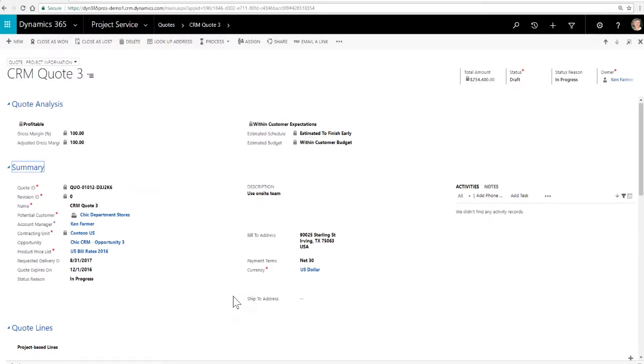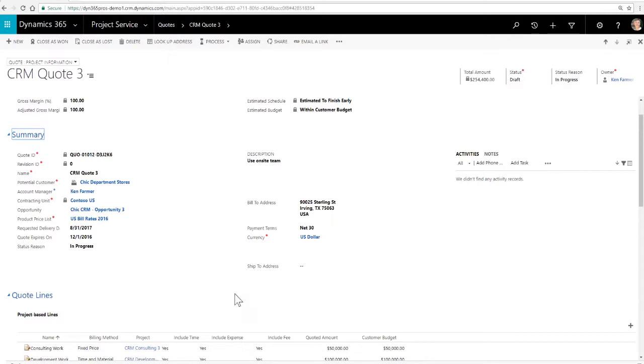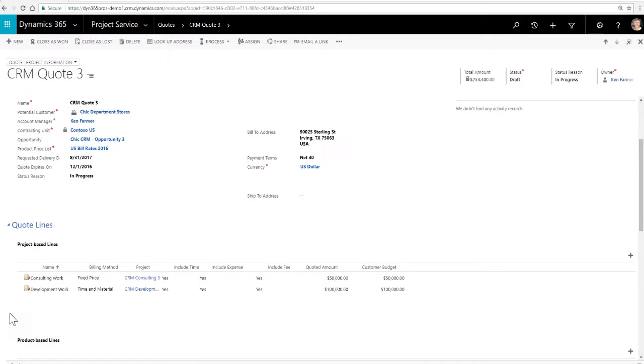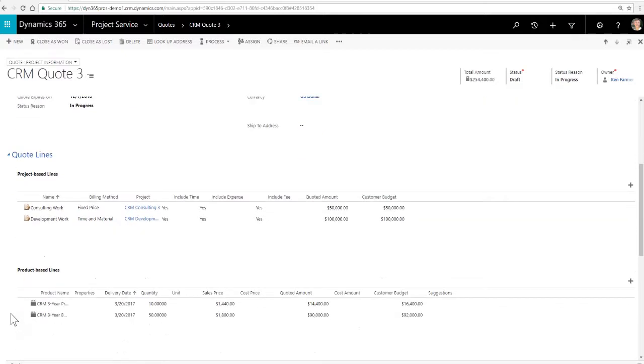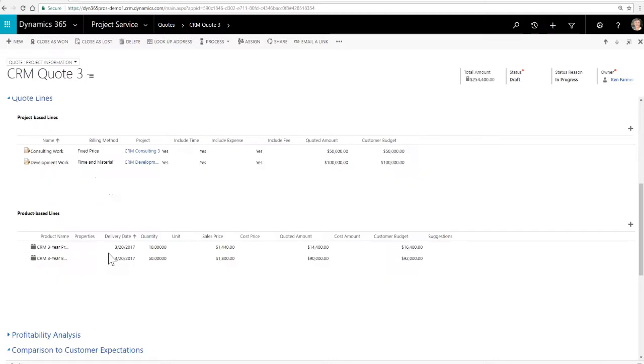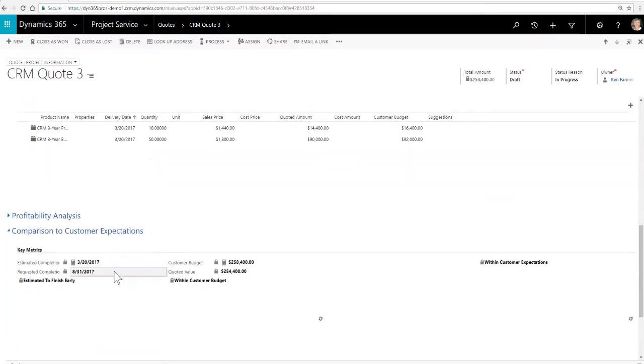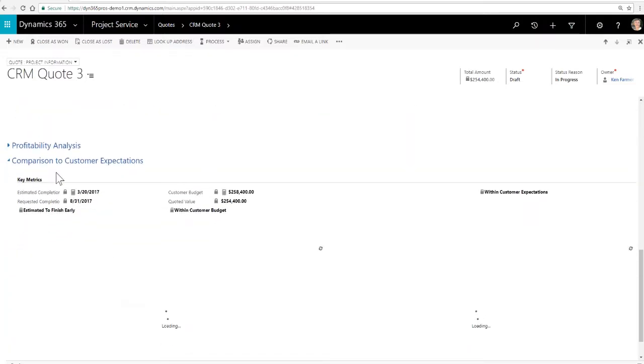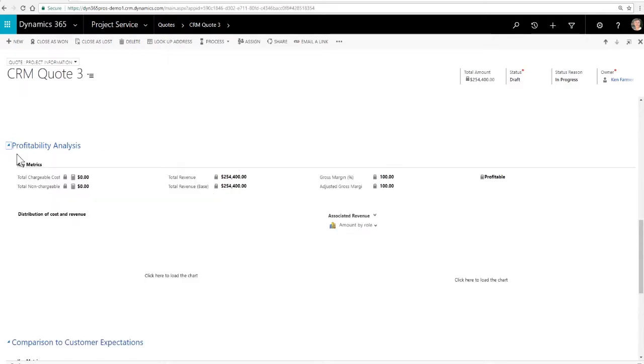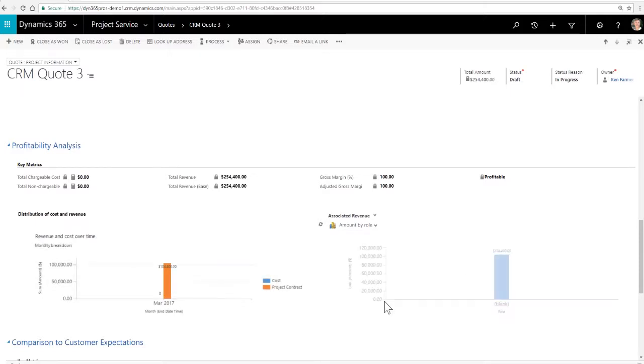So at the quote level, we have, again, the demographic information about the quote. You've got a bill to, ship to, if there's a ship to needed. You've got your social pane over here around activities, emails, tasks, appointments that can be assigned and linked to this quote. You have a quote expiration date, always a good thing to have when you're presenting your quote to your customer. And then, of course, it's carrying over the project-based lines and the product-based lines from your opportunity.